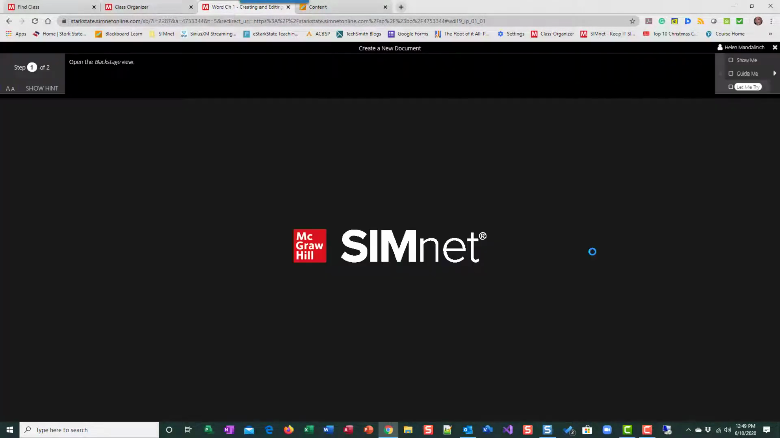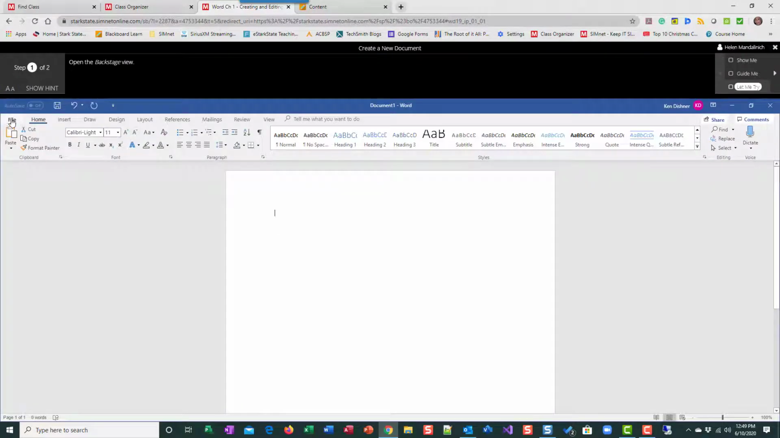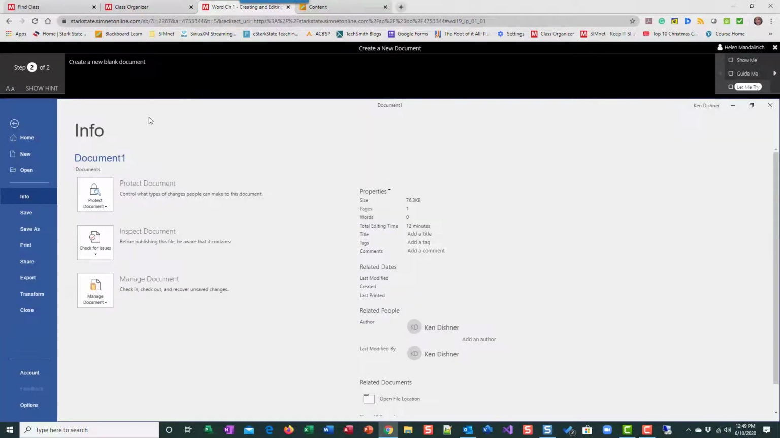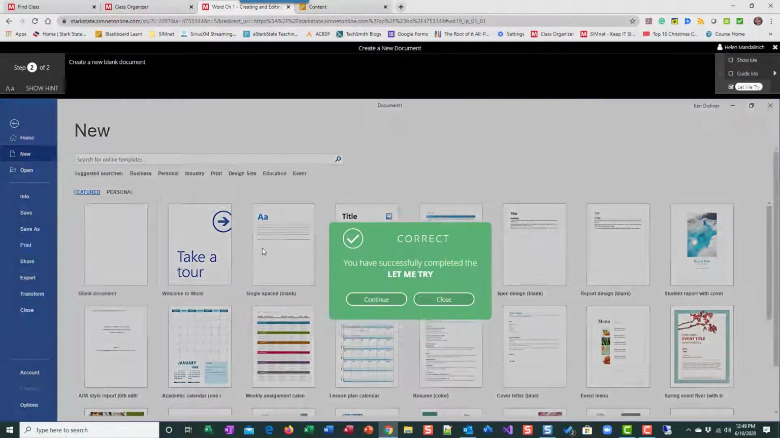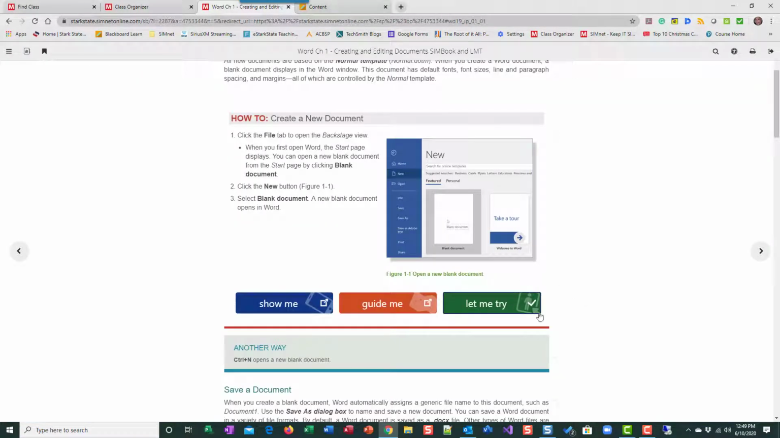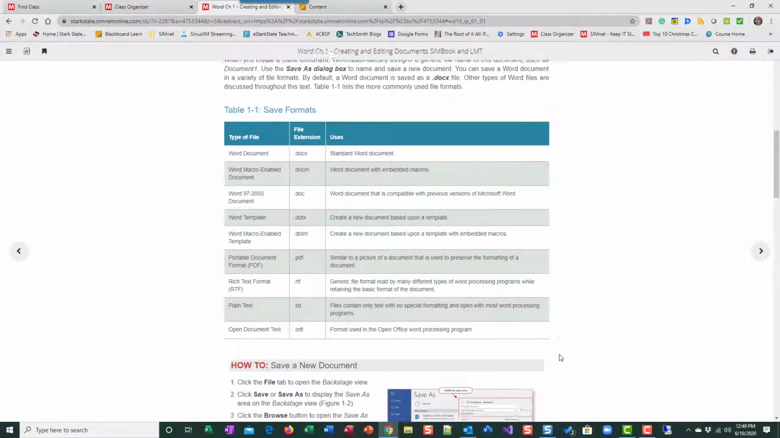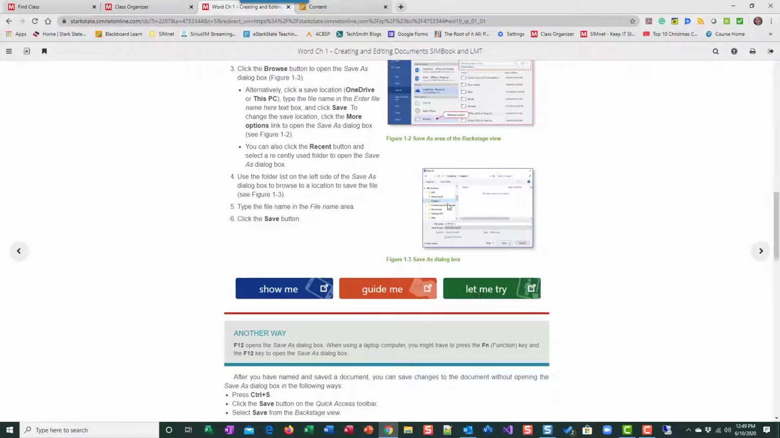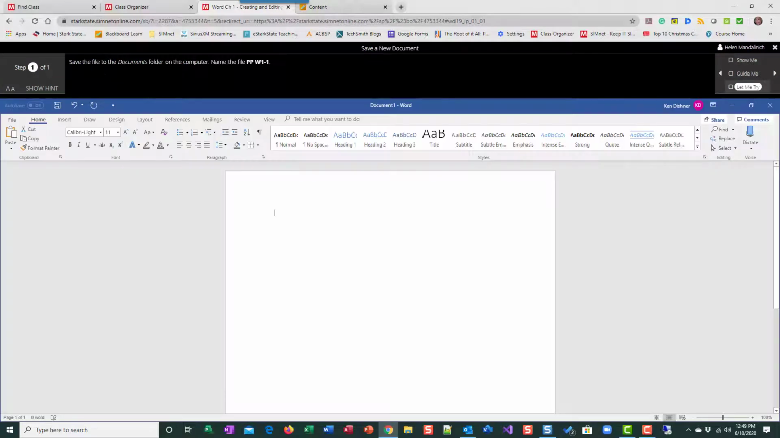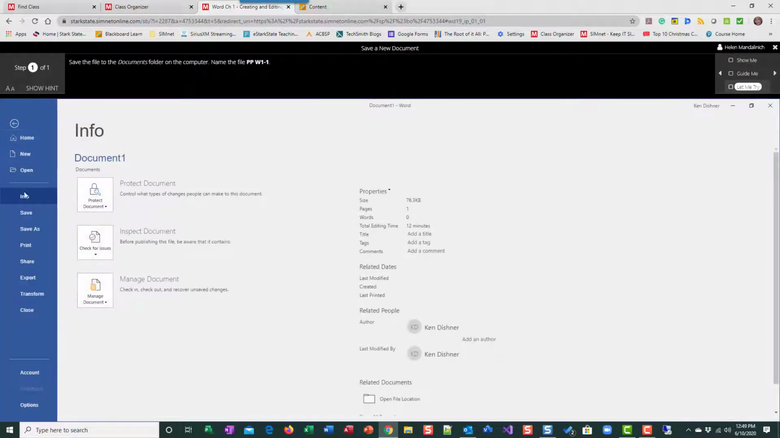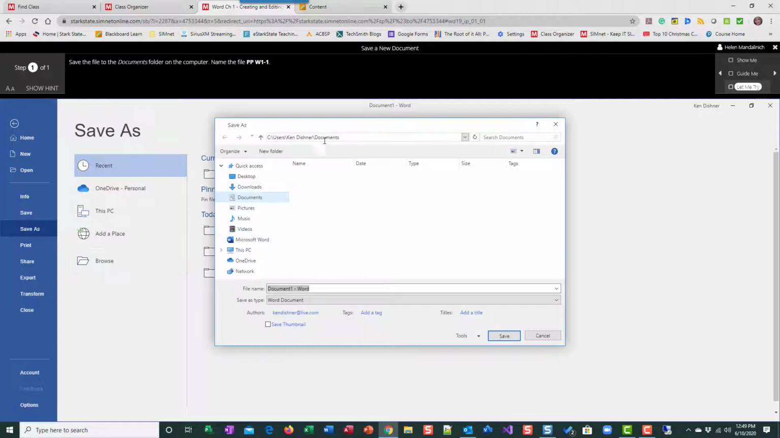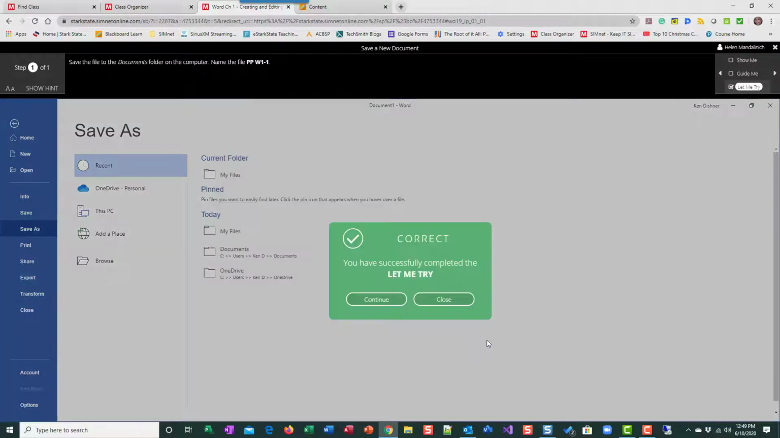So I'm going to open up the Word and find my first button. Let Me Try. Open the Backstage view. So that's the File. Next, create a new blank document. So notice this one has 2 steps to it. So new blank, close. I have my check mark now. I'm going to go down and do one more. Let Me Try. Save the file to the Documents folder. File, Save As, Browse. I'm in Documents, and my name is going to be PP space W1-1. Save.